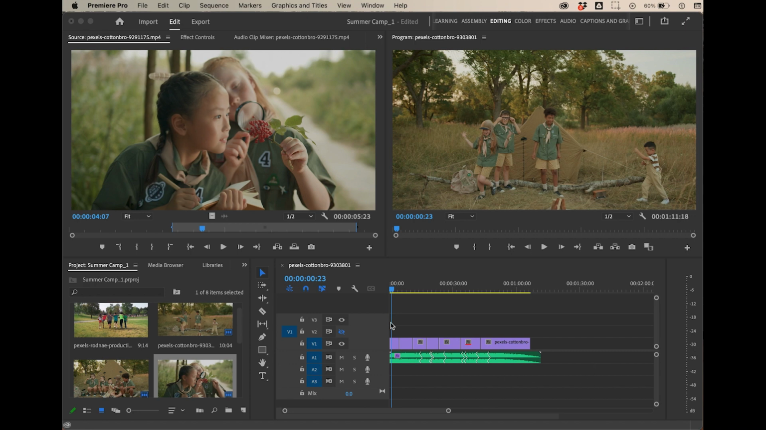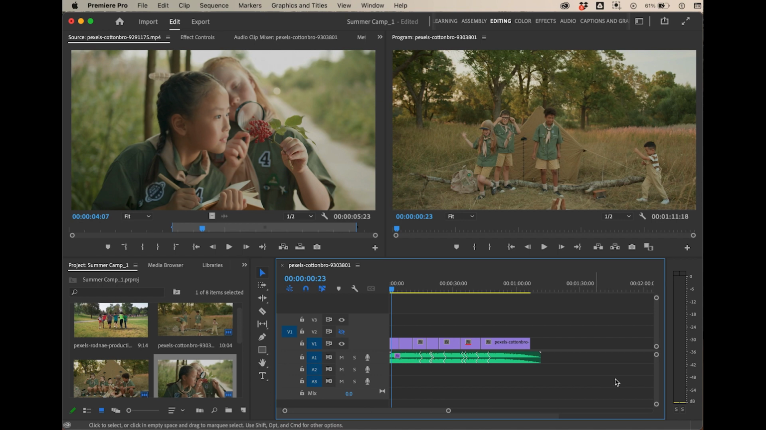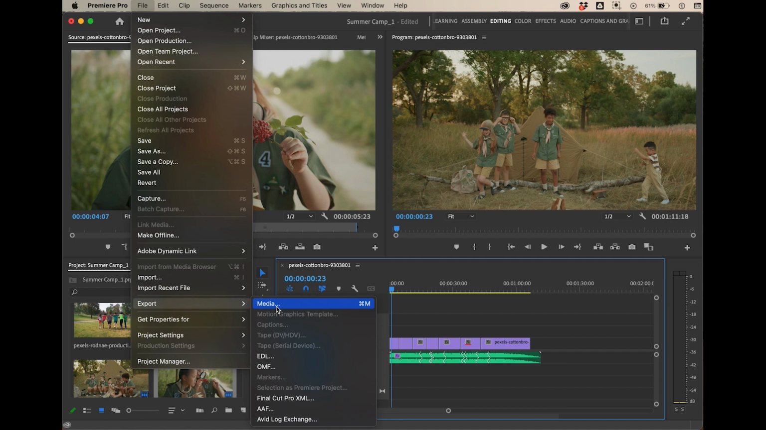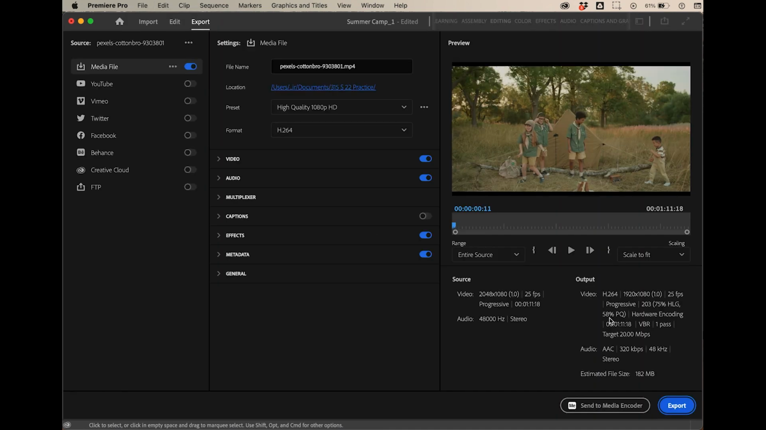So here I have a little video that I edited together, and I'm ready to export it. And what I need to do is make sure first that the timeline is selected with the blue around it. And then I'm going to either go up here and say File, Export Media, or once you do this for a while, you can just start using the keystroke Command M. So that's what we're going to do.